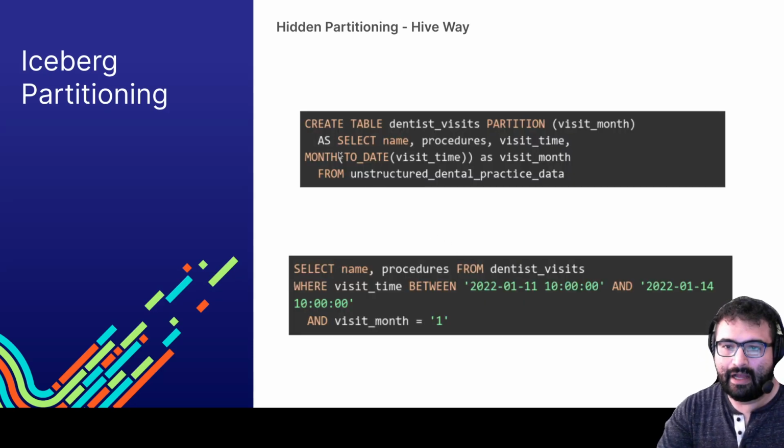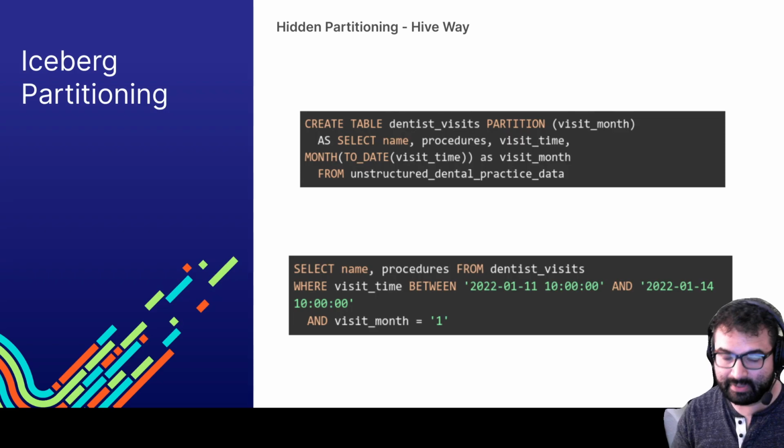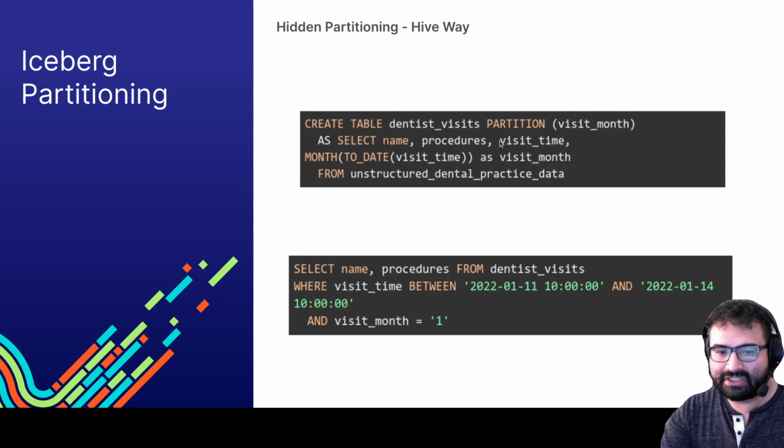Okay, as long as you filter by one of the fields that the partitioning is based on. But just to show you the old way, you see here, when we created this table, we created an additional field called visit month, based on visit time. So we took a timestamp field and converted a month out of it, okay? And then we partitioned based on that month.